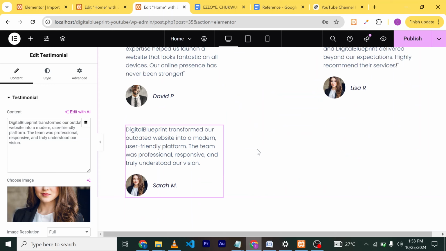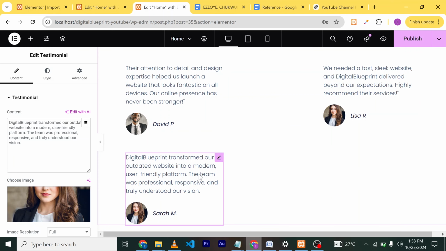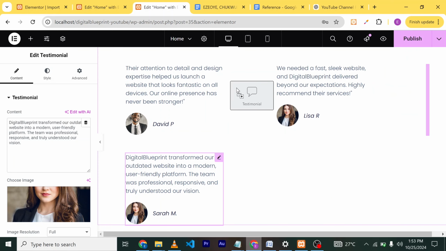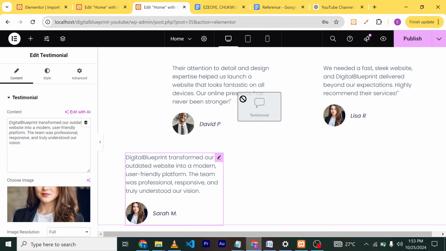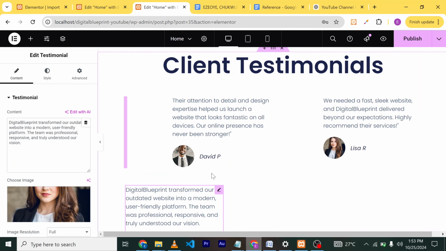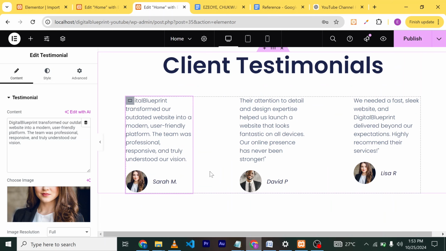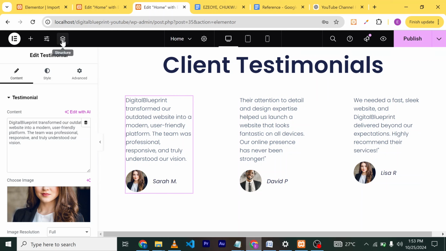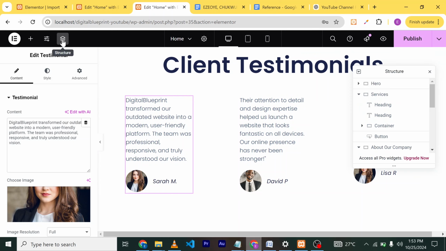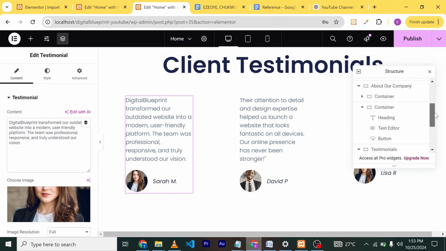Okay, although it has actually left our container, let me just drag it and bring it in here to the center. All right, so I brought it back here to the side. Or a better way to do this is to just click on the structure here, and you can see the structure just indicates how the whole website is structured.